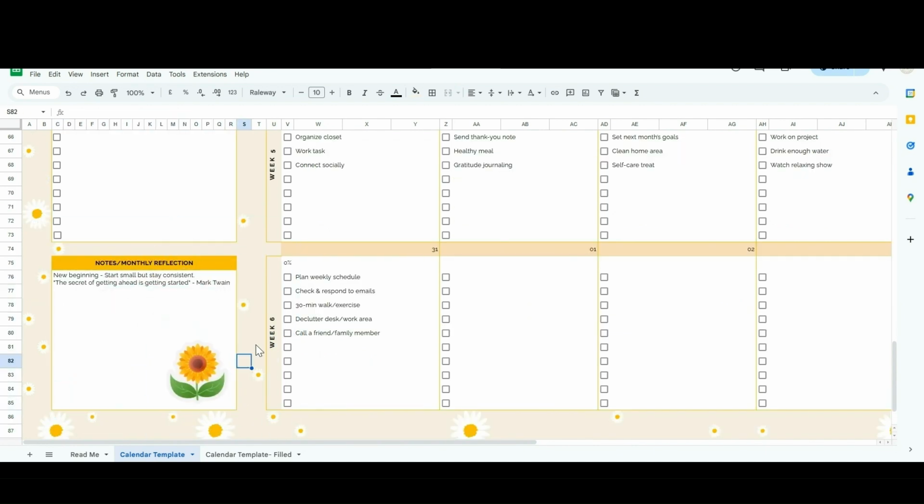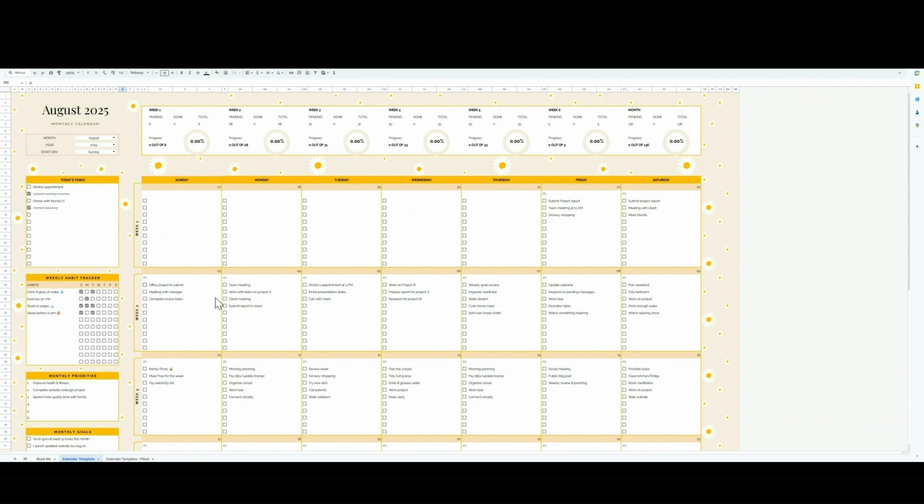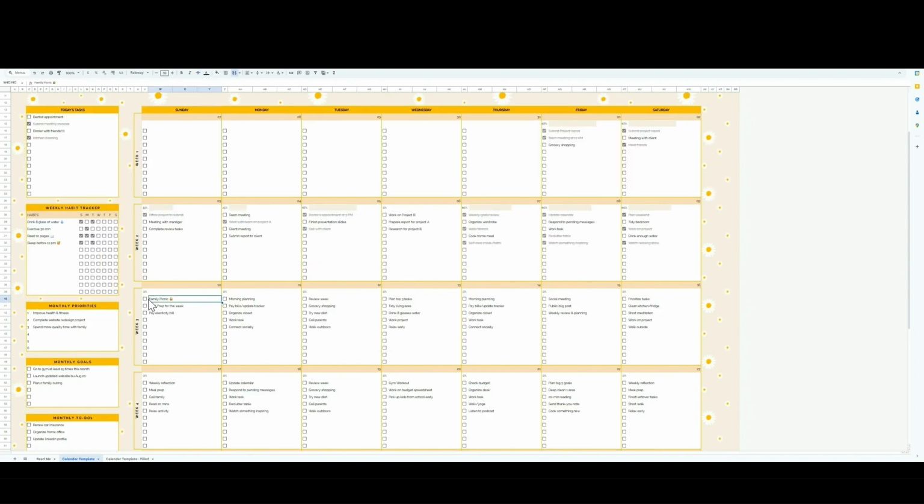And that's it. You've now learned how to set up your calendar spreadsheet template, add tasks, track habits and goals, and even customize it with fun stickers. This all-in-one digital calendar works as a daily planner, to-do list, and productivity tracker, helping you stay organized month after month.